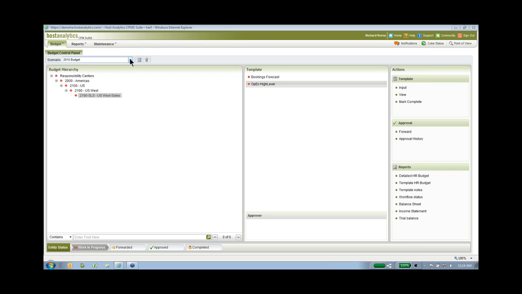From a scenario perspective, I can hit the drop down here. All you will see is one scenario because I'm controlling what this user has access to. In this case, this user is only going to be involved in the annual budget process. So that's the only scenario they're going to see. From a Host Analytics terminology perspective, a scenario is really just the version of a budget, a version of a forecast, rolling forecast.